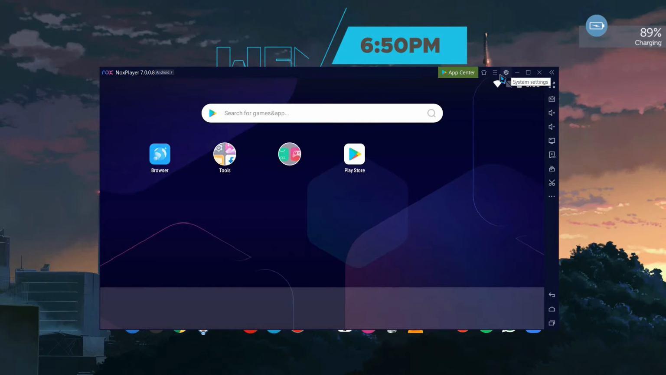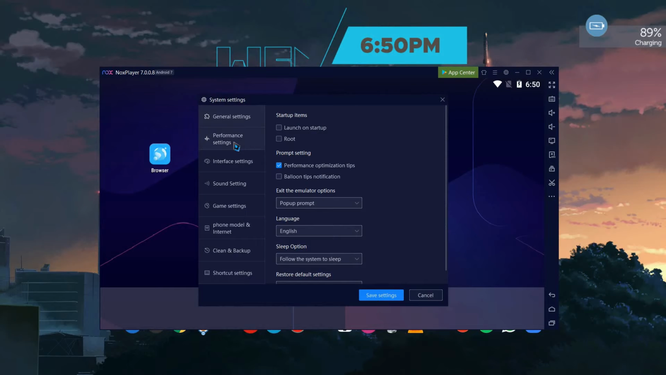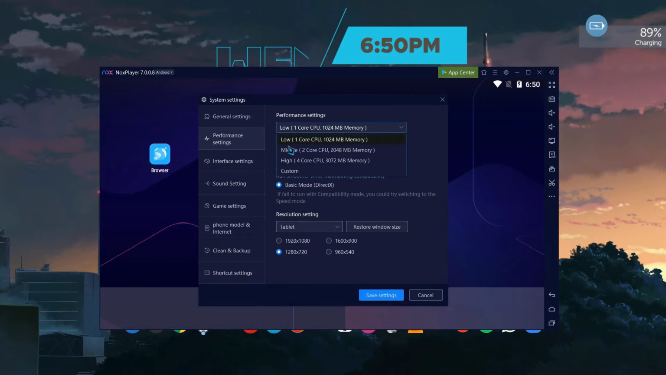The first thing that you have to do is go into system settings, go into performance settings, and set it to low, middle or high. It depends on you, whatever you want to keep it on. Usually it will be on middle. If you don't want it to consume more memory of your computer, like I have 8 GB RAM and an i5 processor, I have kept it to low so it doesn't consume much of my computer's energy.